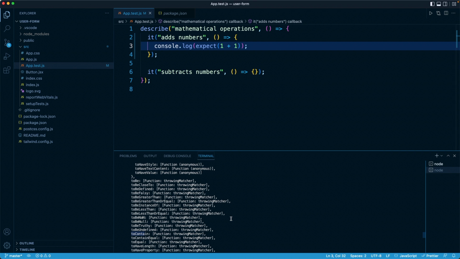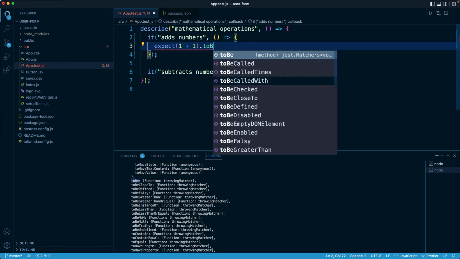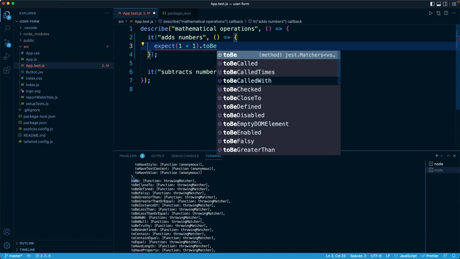So in this case, if we want to do a basic equality check, what we're looking for is the toBe method right here. This thing is also called a matcher, so we might say the toBe matcher or the toBe method. So we know that this method is available on the object that expect returns. So right here, I'm going to remove my console log, and on that returned object, we know there is a toBe method, which is going to check for equality.